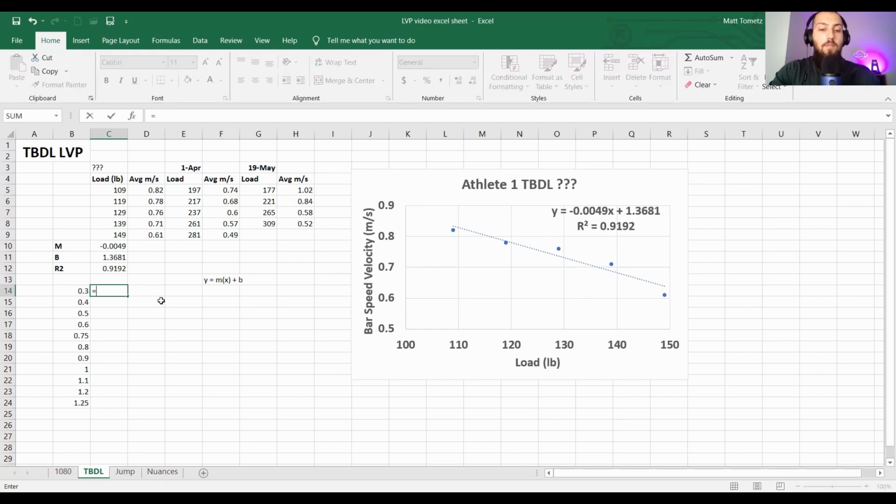So I'm going to first take my y. Just for this example, my y is 0.3 meters per second, minus b, divided by my slope. So if I want to lift at 0.3 meters per second, I have to put 218 pounds on the bar.